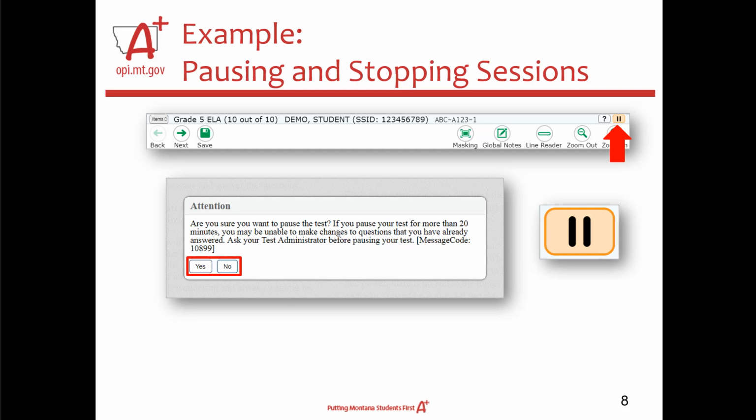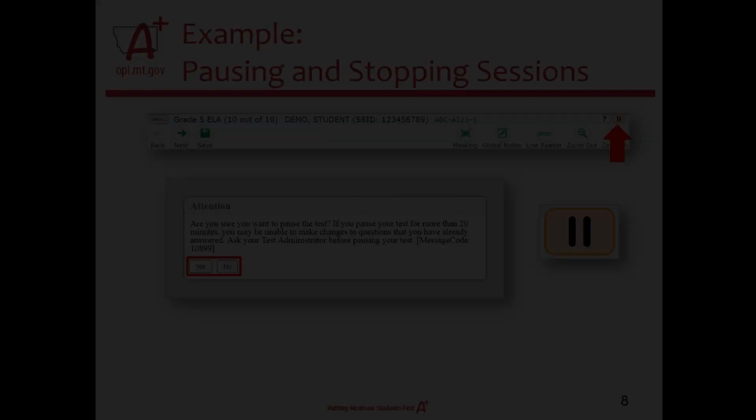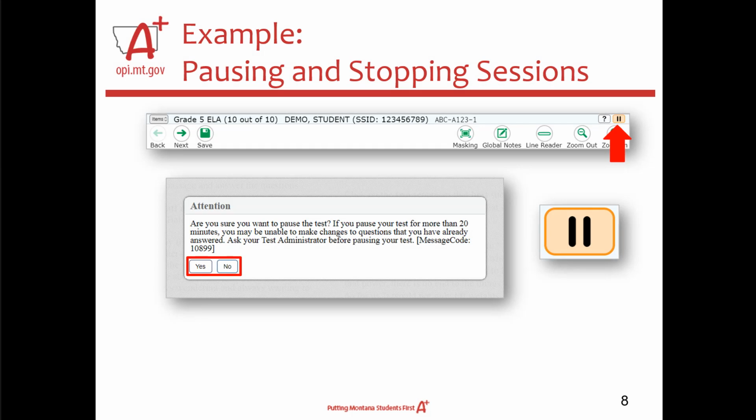As a security measure, after 30 minutes of test inactivity, students are logged out and their tests are paused automatically. Inactivity is determined by whether or not the student is interacting with the test by selecting answers or using navigation tools. Test administrators have two options within the TA interface: to pause or to stop testing once it has begun. You can pause an individual student's test or stop the entire session.